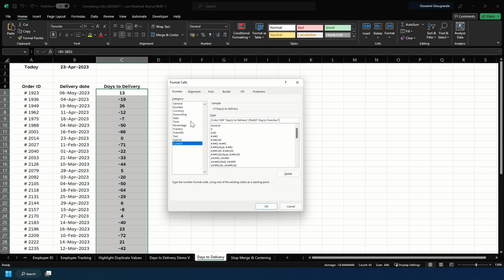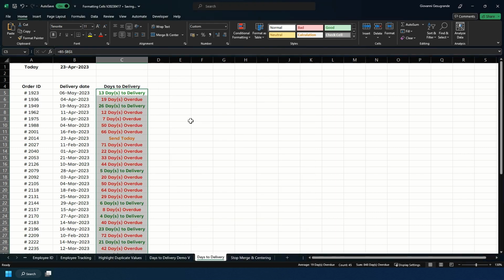And then we're going to do another semicolon, and this is where we're going to catch the last bit, which are those which are 0, and we want that to be sent today. And the color that we used on the other one was orange, and that is color 46. So I'm just going to put the text of send today, and we're going to hit enter, and as you can see, it has now brought all those through correctly.